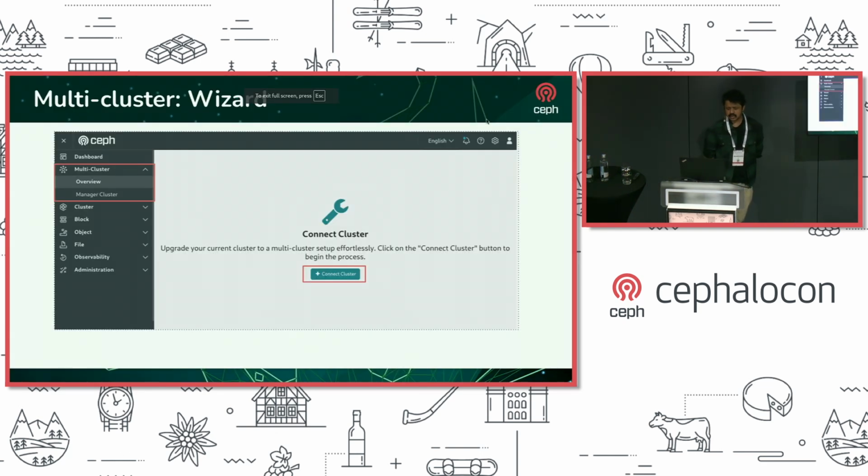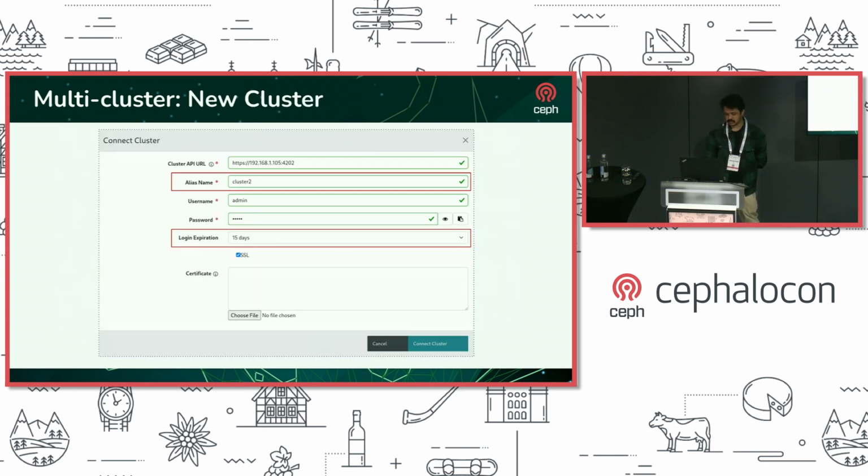So if you don't have any cluster added to this particular hub cluster, what you will see if you go to the multi-cluster view is this particular view, where you can just click on connect cluster, and again it will ask the basic forms, and you can fill in the details over there.